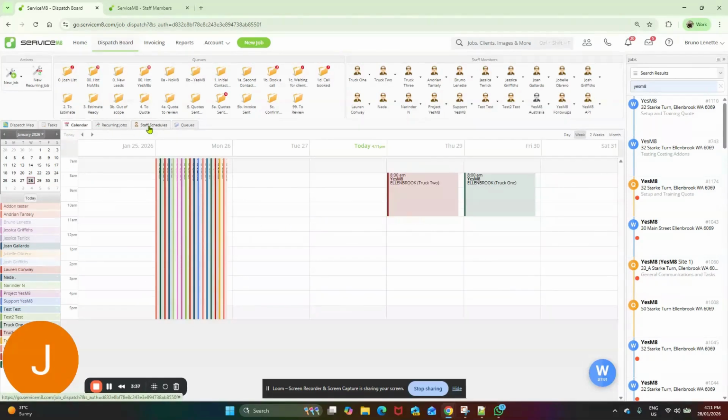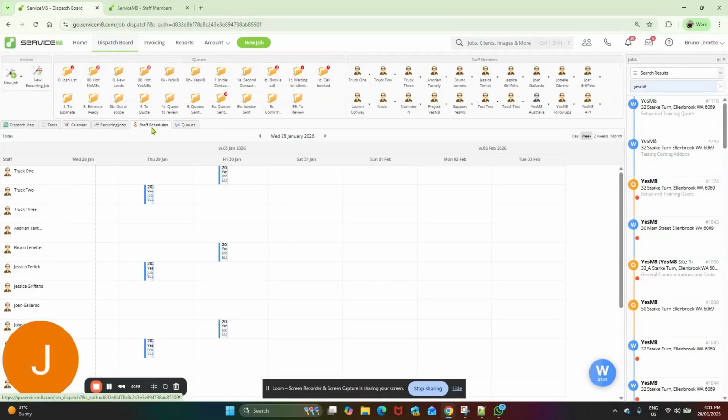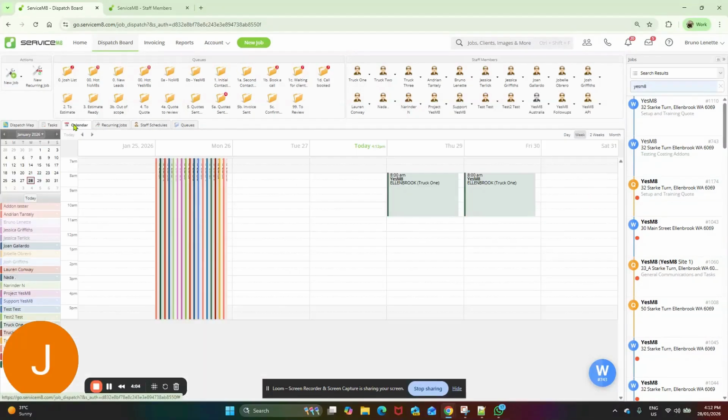You can also check on the staff schedules, which is this one, where it will show you like truck 1 has got a job on Friday and truck 2 has a job on Thursday. So what you could also do at this point, you can drag and drop it onto truck 1. So you might change your mind and say, okay, I don't want truck 2, but I want truck 1 to do this job. And you can just move it here. So now it's assigned to truck 1. If you go back to calendar, see truck 1 and truck 1.